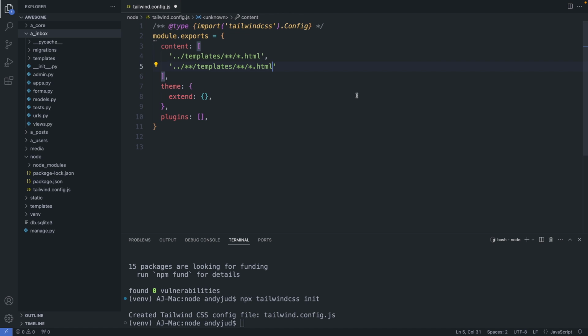And another location where we might have Tailwind CSS classes are in the forms.py files within our app folders. So let's include them as well. So comma here, two dots, slash two stars, slash forms.py. Alright, this should include now all the locations where we have used Tailwind CSS classes. Now let's create our CSS file.